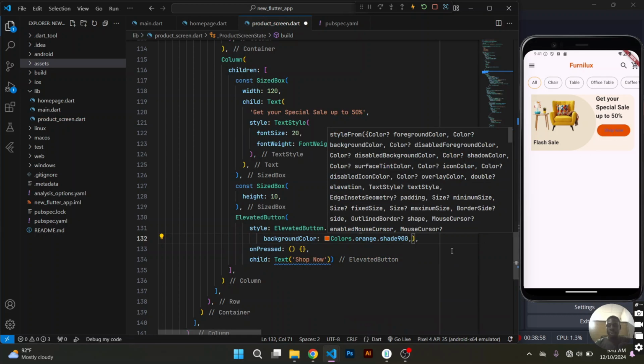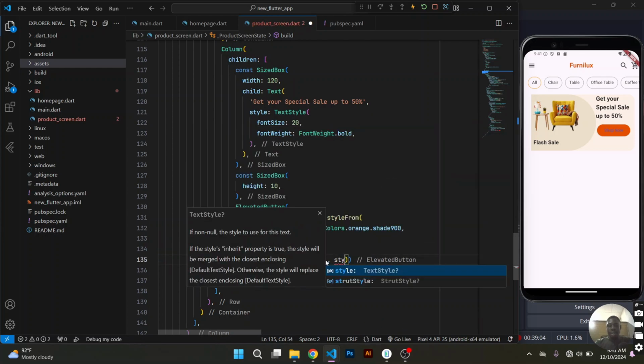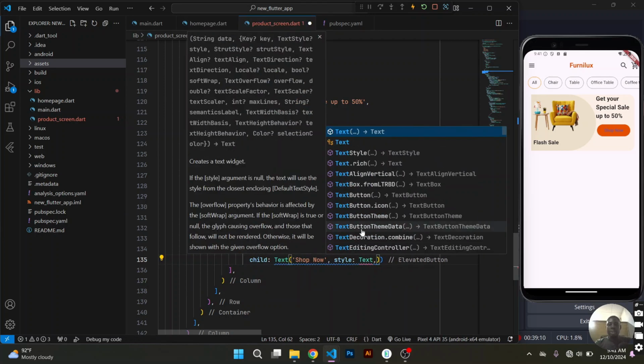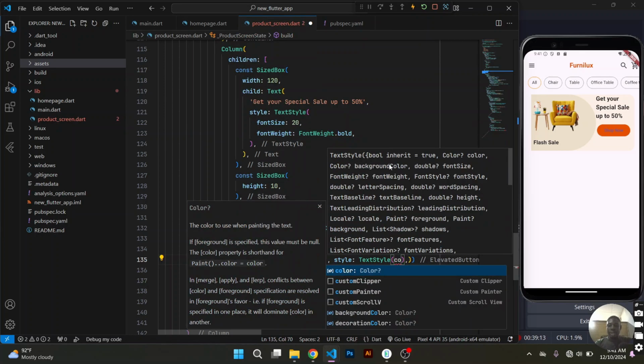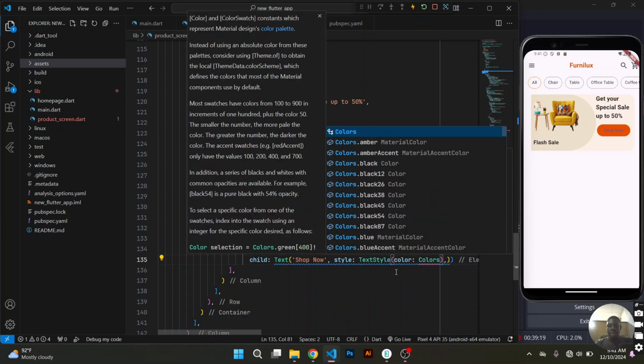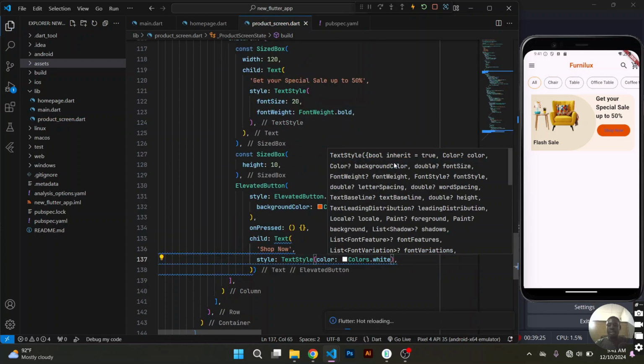Okay, the button, and now let's style our button. Style the text. Text style. Change the color to colors dot white. Okay, now it's visible. Let's bring this one to the middle.